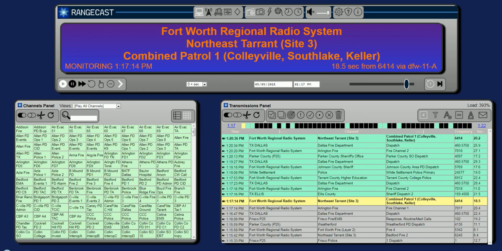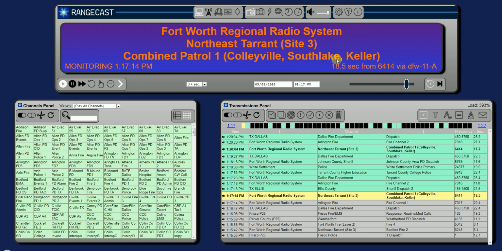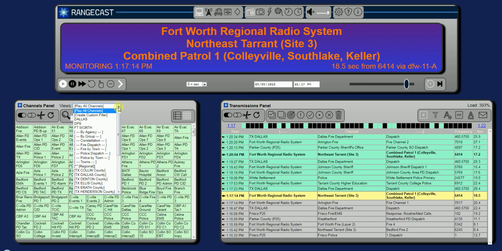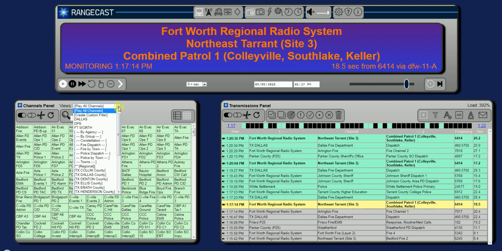This is an orientation to scripting with the Rangecast player. So what are scripts? We'll start by discussing views. In the Rangecast player there is a control where you can select what view you'll view the player in, and this changes what channels are shown on your player and how they're arranged.